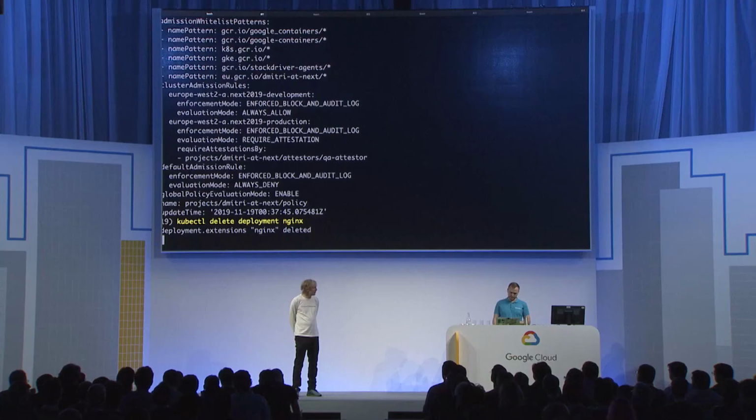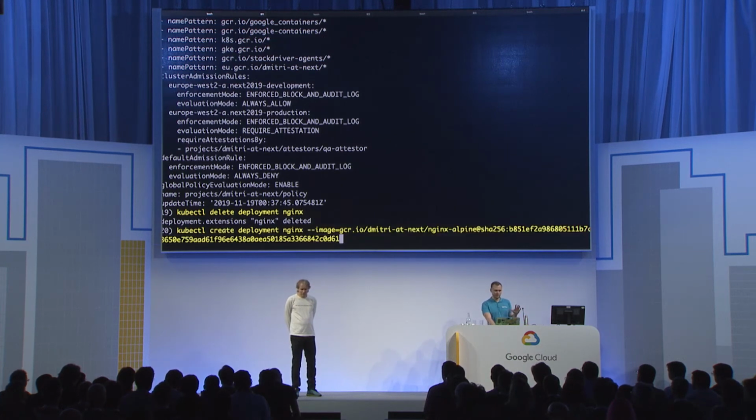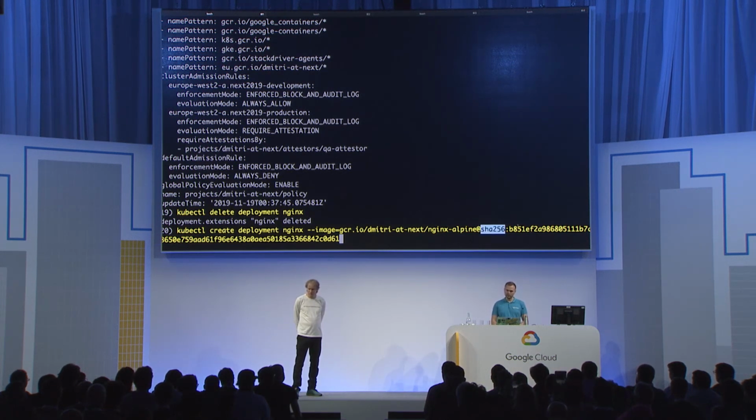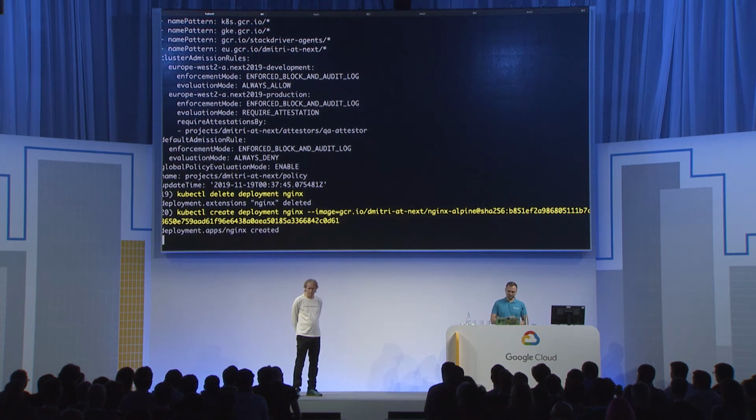That's all good. So let's try and fix the mess we just made. I'm going to delete the existing Nginx deployment and recreate it. As you could see, there is a much longer command that I'm running because I'm using the SHA. It starts here, and it's a full, unique, immutable binary signature of my Docker image. Let's deploy that. OK? So it's going to work, right?